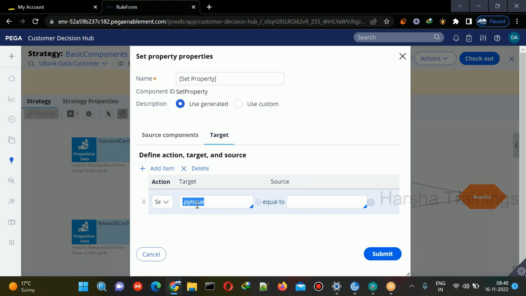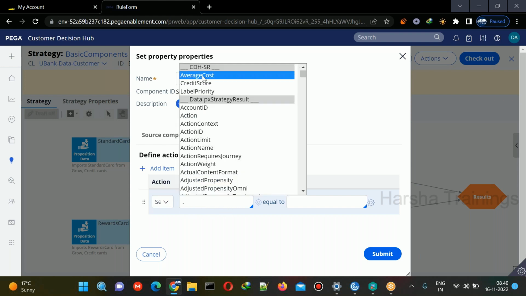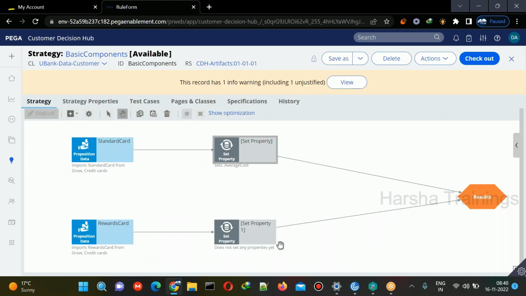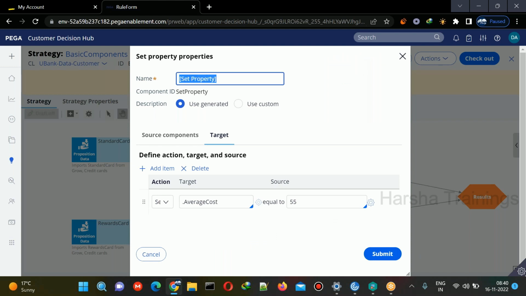For example, I'll say dot average cost equal to 55. Okay, and now here I'll just say, for example, average cost of standard card.